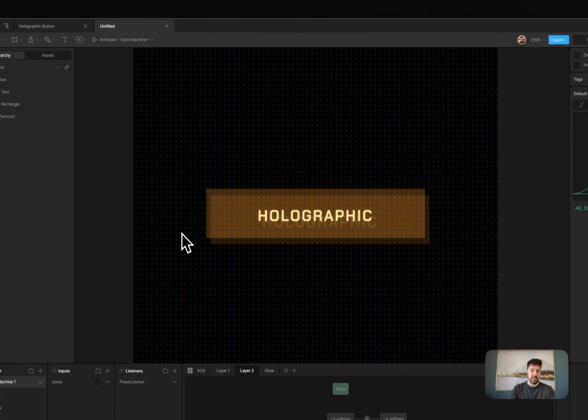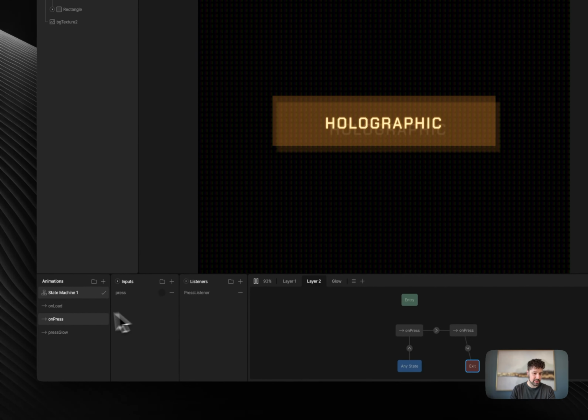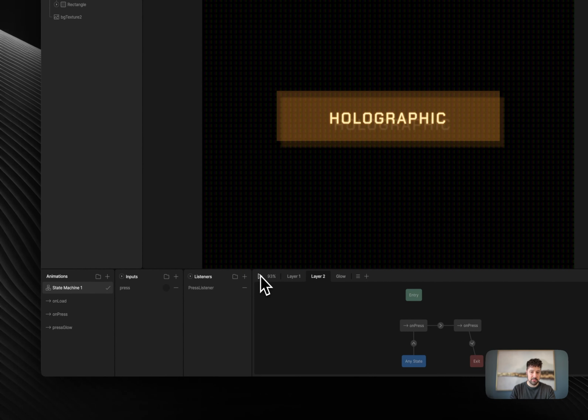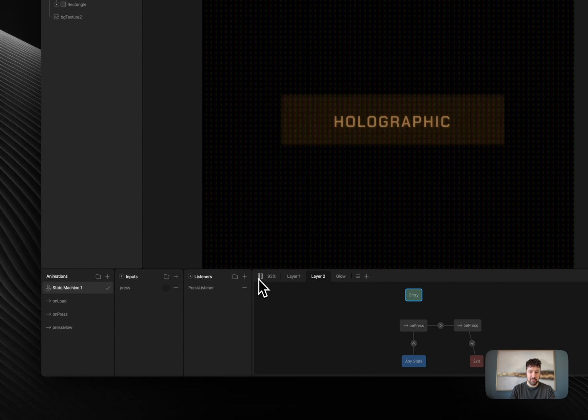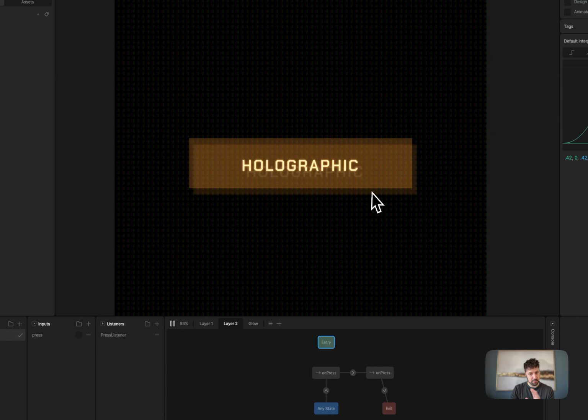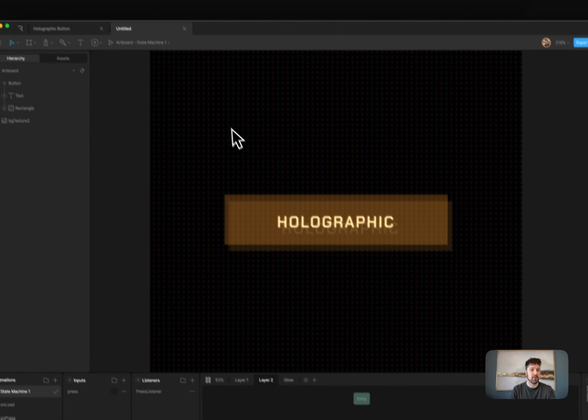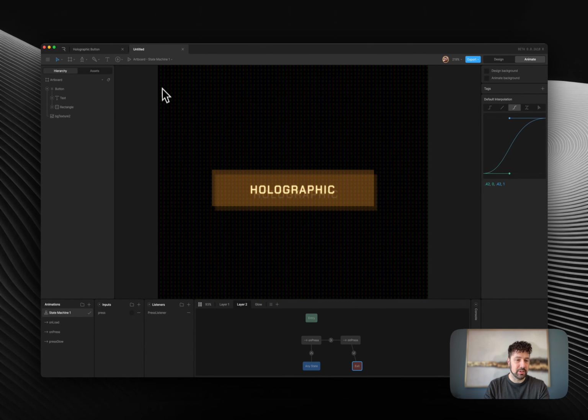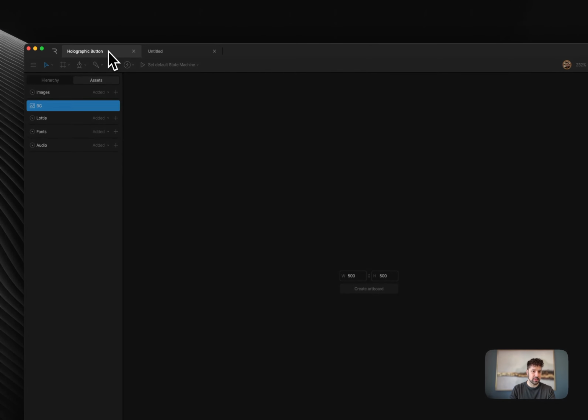Okay, so the finished version simply looks like this. It's going to have an onload event, so it loads in and it kind of pops out like that. And then when we press it, it's just going to create this nice little glowy effect here. Pretty simple, straightforward. Okay, so let's dive in. How do we make this?